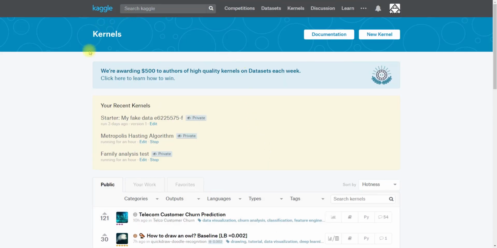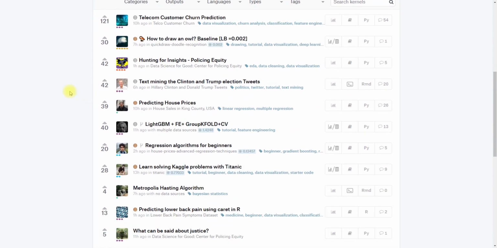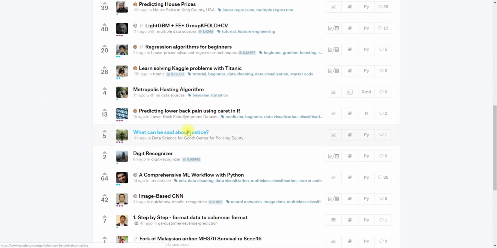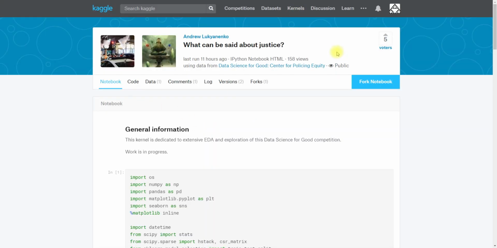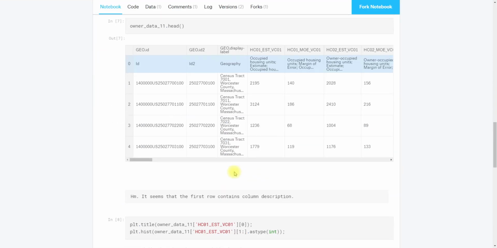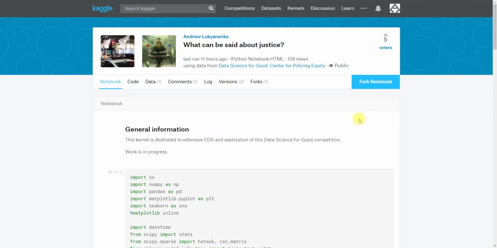So kernels are an in-browser coding environment, but you can also use them to share work. We've got a lot of public kernels, and let's find one to fork. I'm interested in this Data Science for Good Center for Policing Equity competition, and I look at this notebook that somebody else has written, and it says extensive EDA. I look through it and I'm like, oh, this is some cool stuff. I want to extend it further and start with where this person has started. So I can do that by forking this notebook.